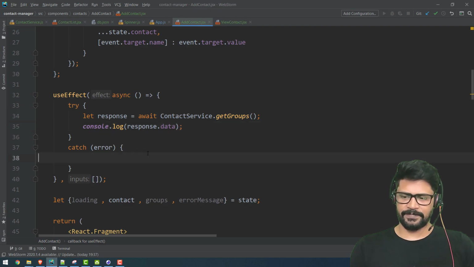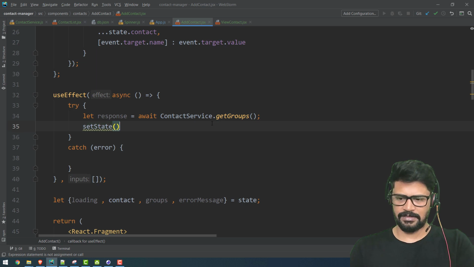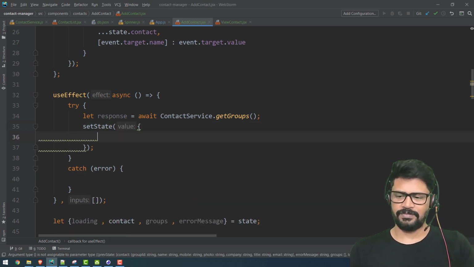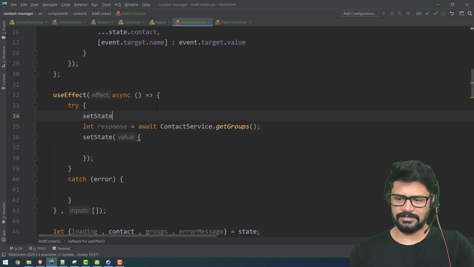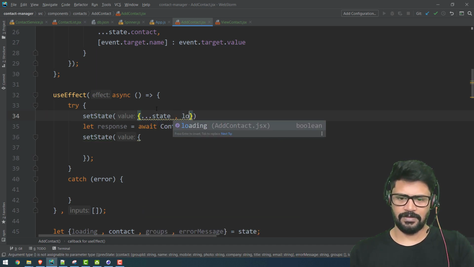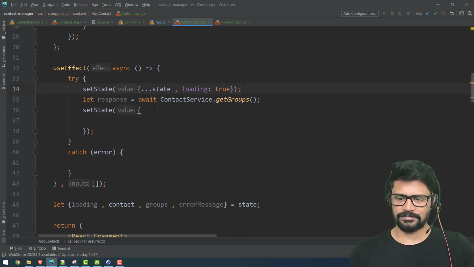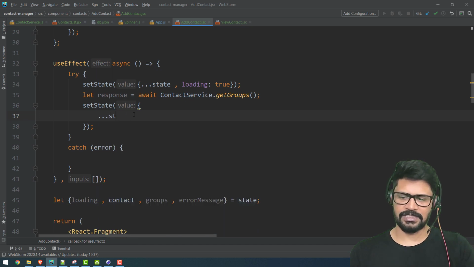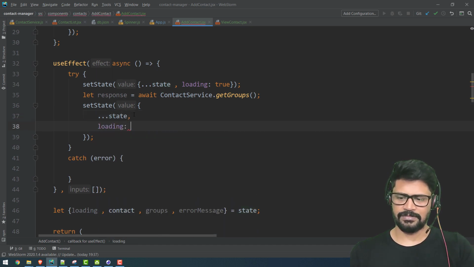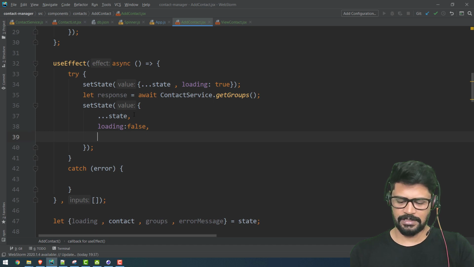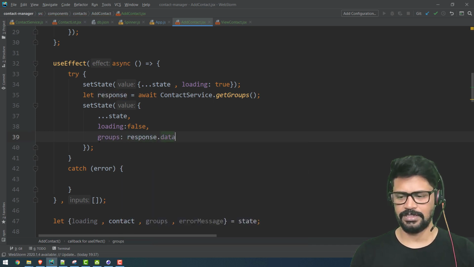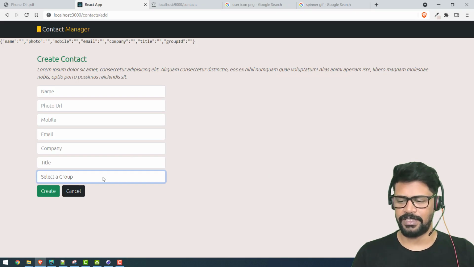What to do is I have to set it to state first. So set state, and also before you make this thing, can you make loading as well? Dot dot dot state and loading becomes true. Okay, and here dot dot dot state and loading becomes false after loading, and the groups will be response dot data. Okay, so this groups information you need to display here.